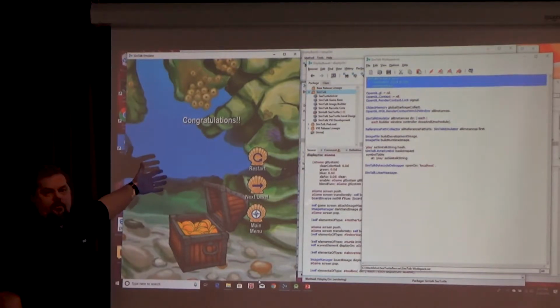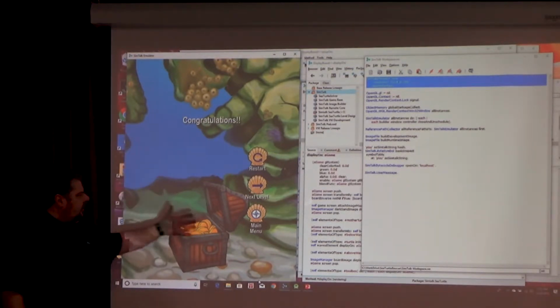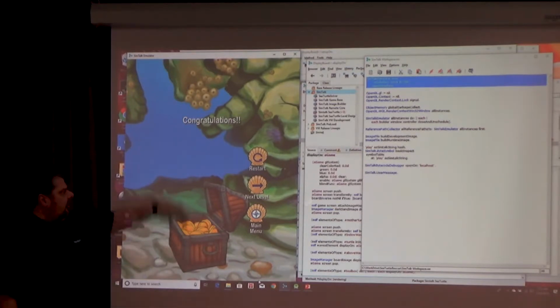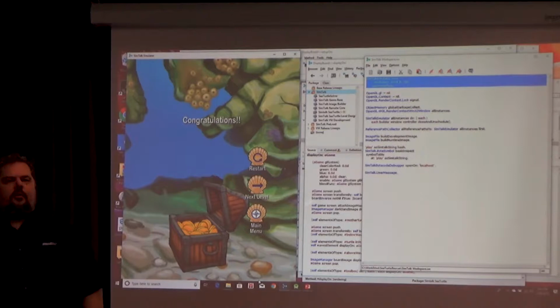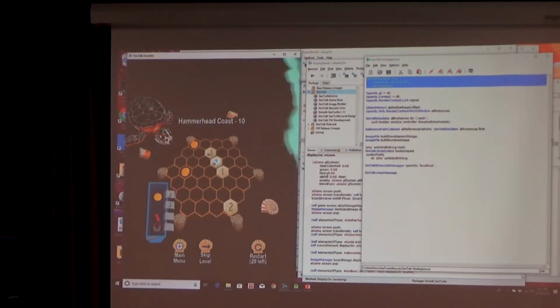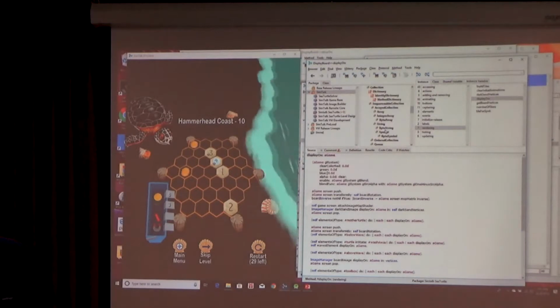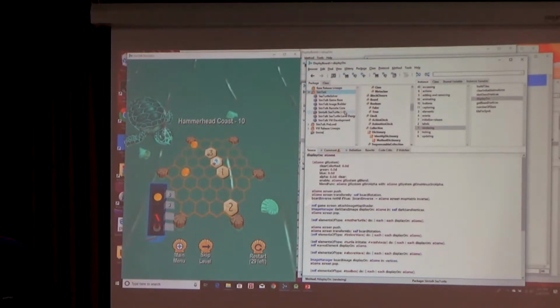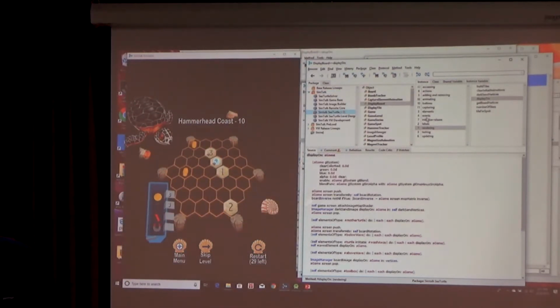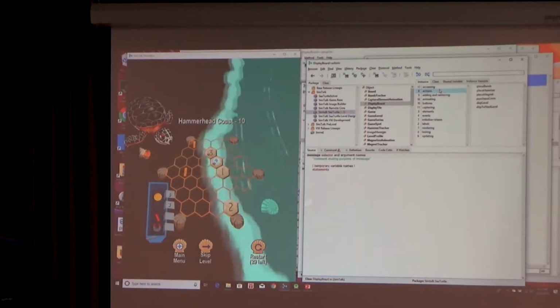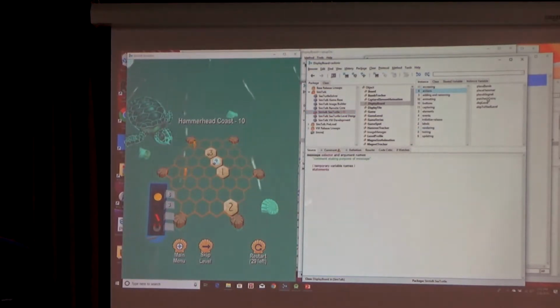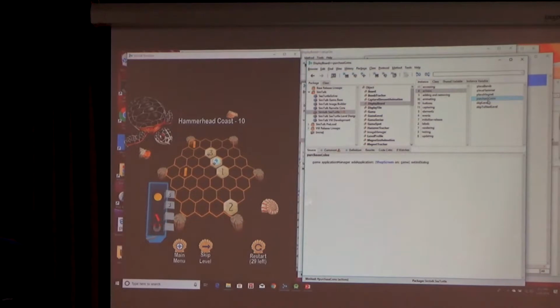Again, the backgrounds are done by a professional artist, the treasure chest by a professional artist, all the icons by a professional artist, so it looks much nicer than what I could do on my own. And the great thing about it is being native Smalltalk, I could come in here and say, let's see, what can I do here?